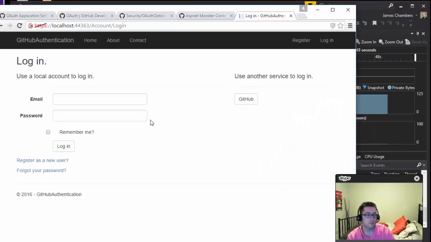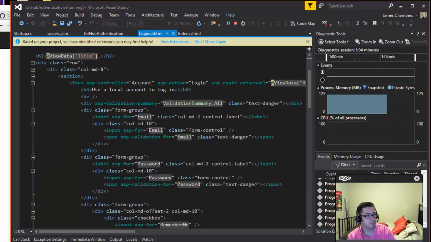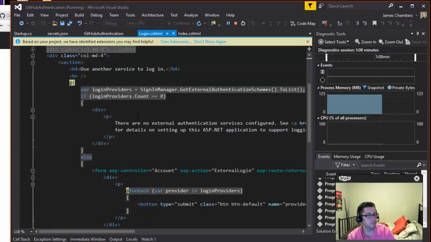So just to show how that works, my machine is dragging here, but we've got the GitHub text on the button and then we've got the "login using your GitHub account." That's the display name that gets rendered. So if we go and look at our login template and I will just scroll down here. Let me see. Where is it? "Use another service to log in."